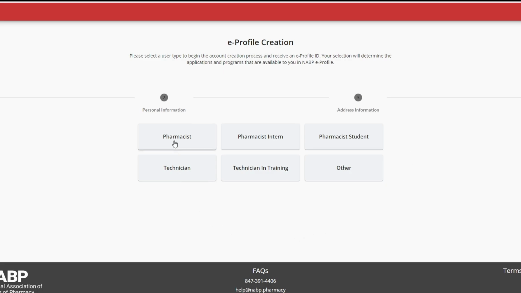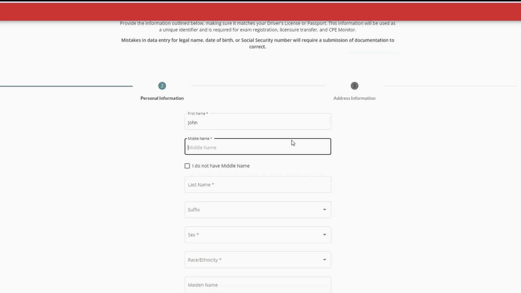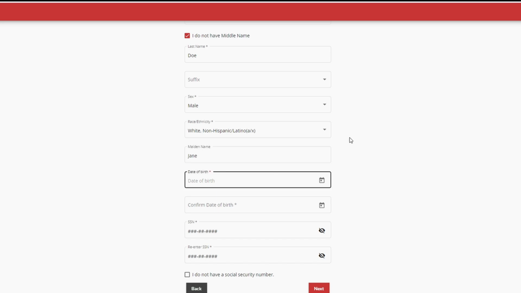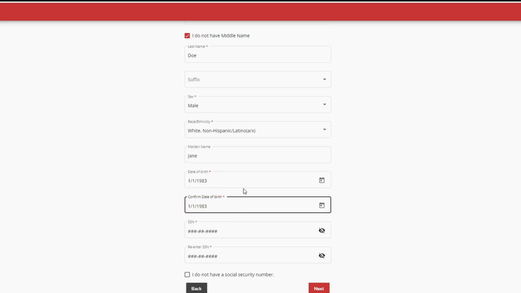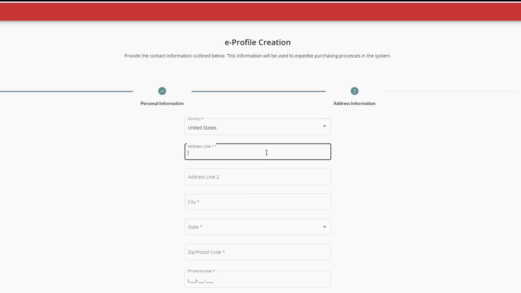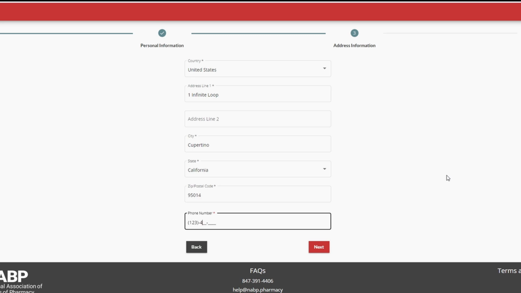On this page, it will ask for your profession. For the sake of this example, I will choose pharmacist. Then you will need to fill out a form with your personal information. Filling out the form is straightforward and easy. Click on Next after all the fields have been answered. We're almost done. Just put in your address information and phone number, then hit Next.